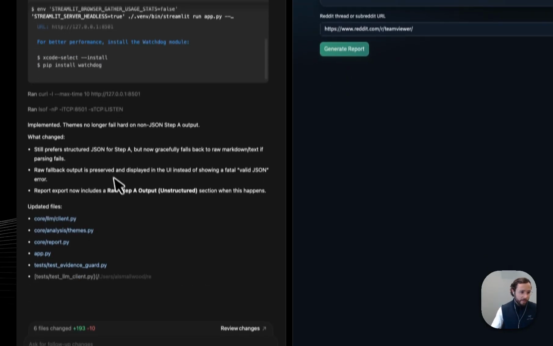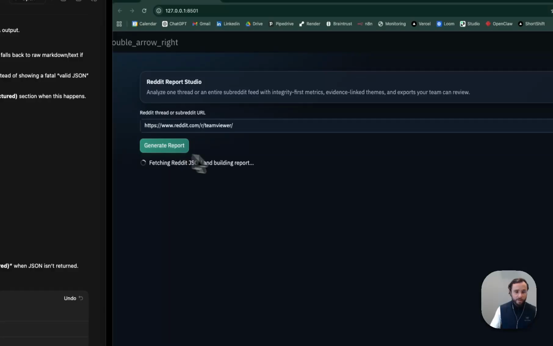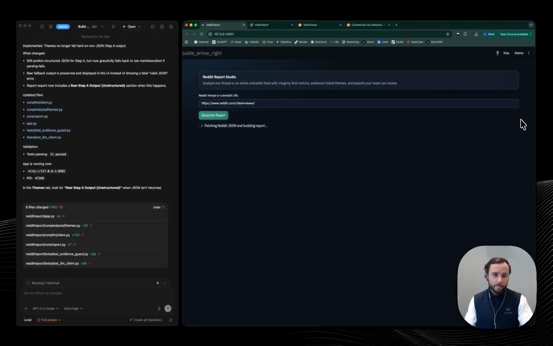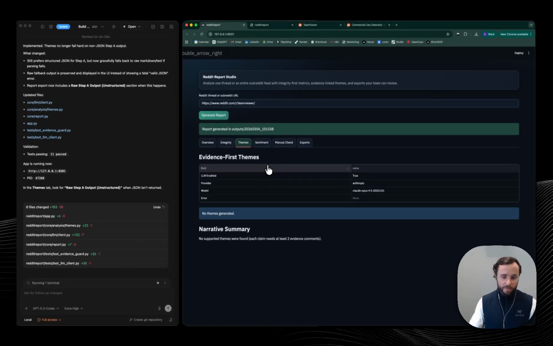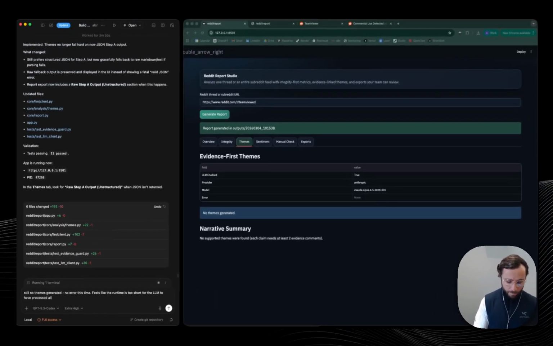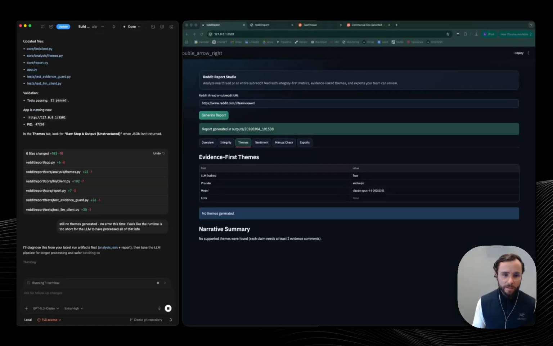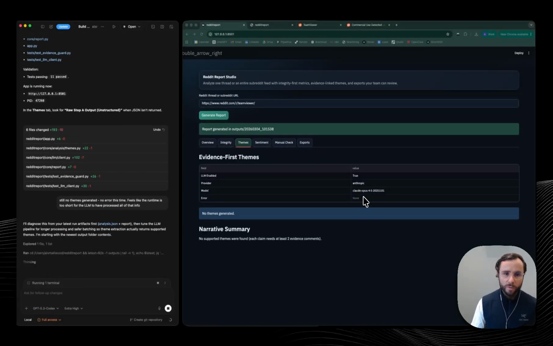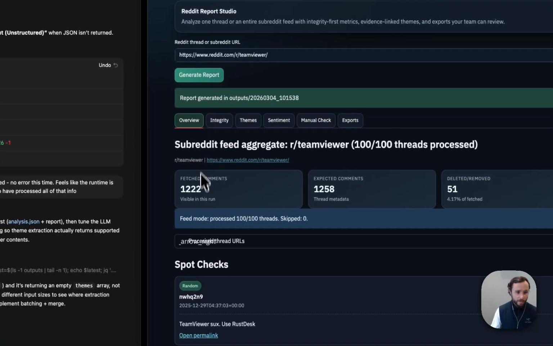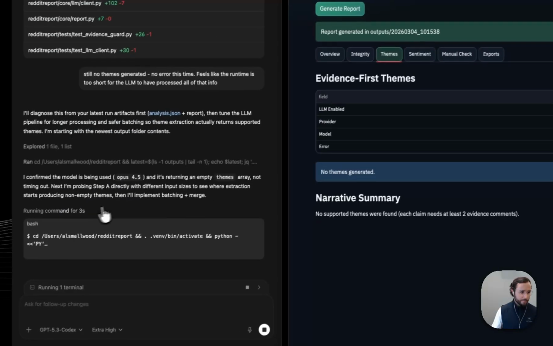Okay, we're back up and running again. You can see Codex outputting the summary of what it's just done, so let's try and generate this report again. Still no themes generated. So you can see that I've gone back and said there's still no themes generated and there's no error this time. It makes me think that's because the runtime is too short, maybe 5 seconds. I just don't think that Claude Opus 4.5 can process 1,222 posts in the overview in that amount of time and output accordingly.